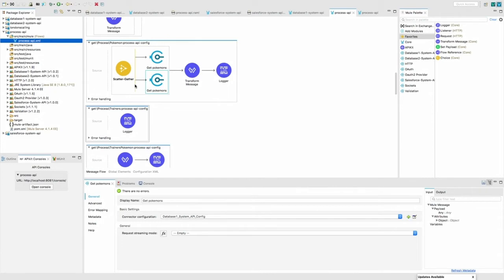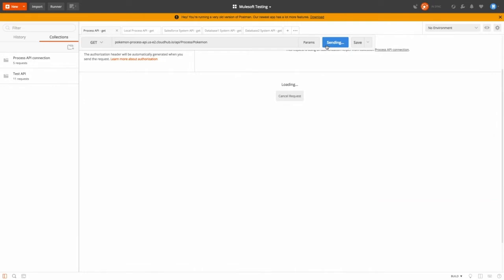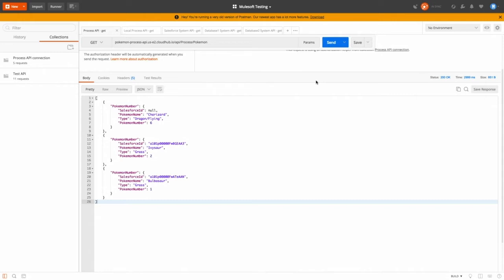So, as I was talking about before, this is a process API, and it's getting data from two different databases. One of them is from Salesforce, the bottom one, very small over there, and one of them is from our database one. This is up and running at the moment in the cloud. If I go to my process API and click send, it'll return me a list of Pokemon, and that's based on those two different system APIs. It's taken the information from both of them, squished them together, and then returned it.